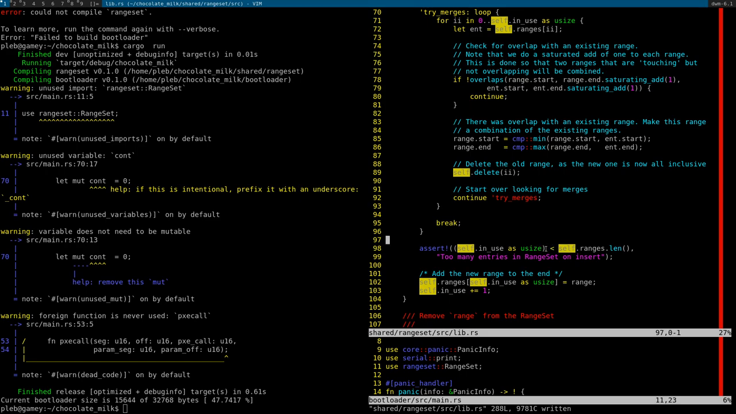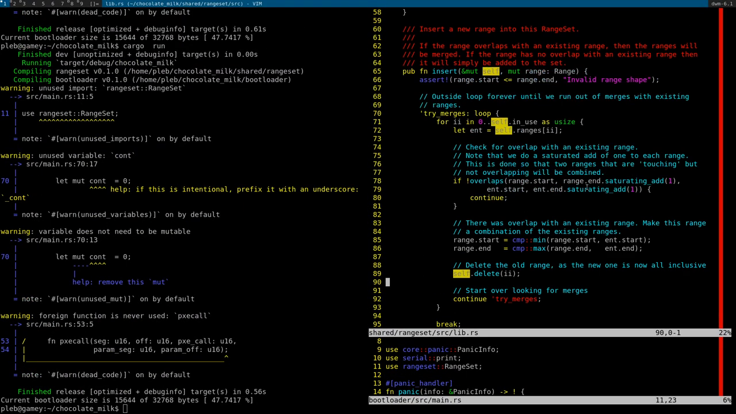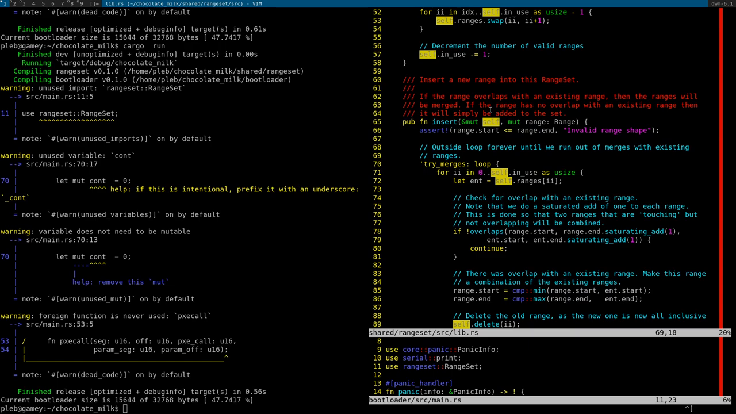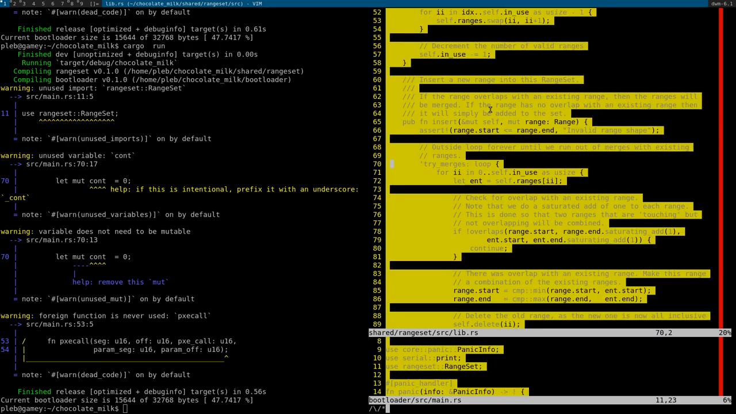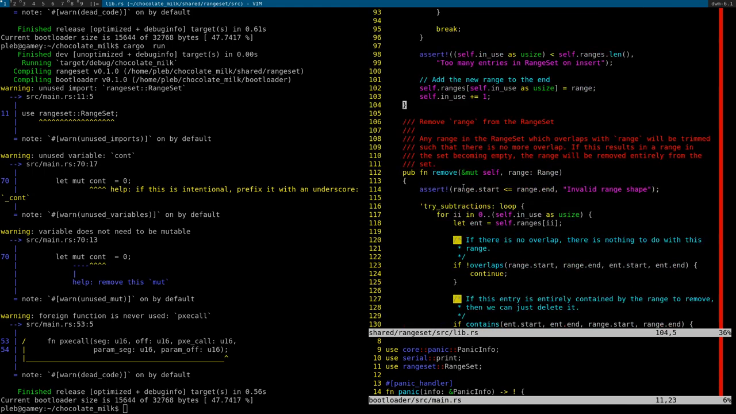Okay, so if the in use is less than that, assert that it's less than that, otherwise we're out of room to insert. Then we're going to add this range to the end. Done. So we're going to put this range at this location, self in use, and then we're going to update in use. Looks great. I don't see any bugs here, and we reformatted all this code. I'm going to make a search for this so we make sure we replace all those.